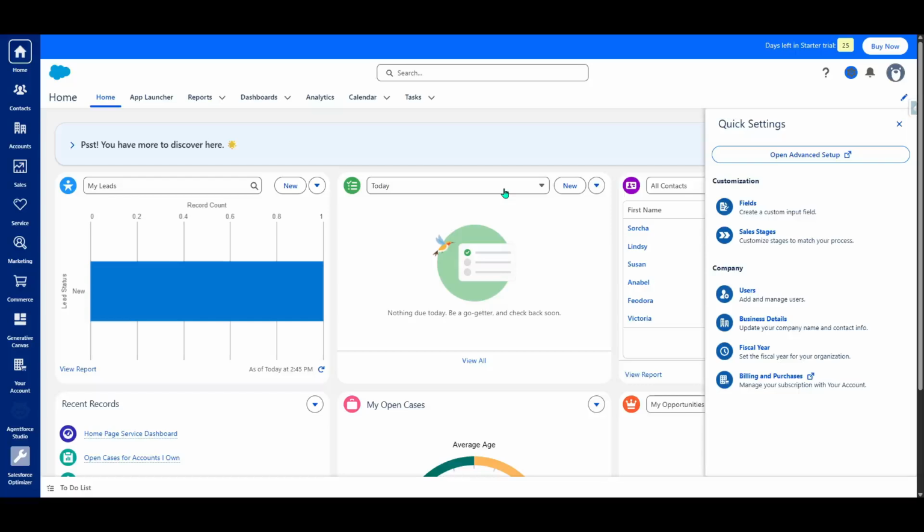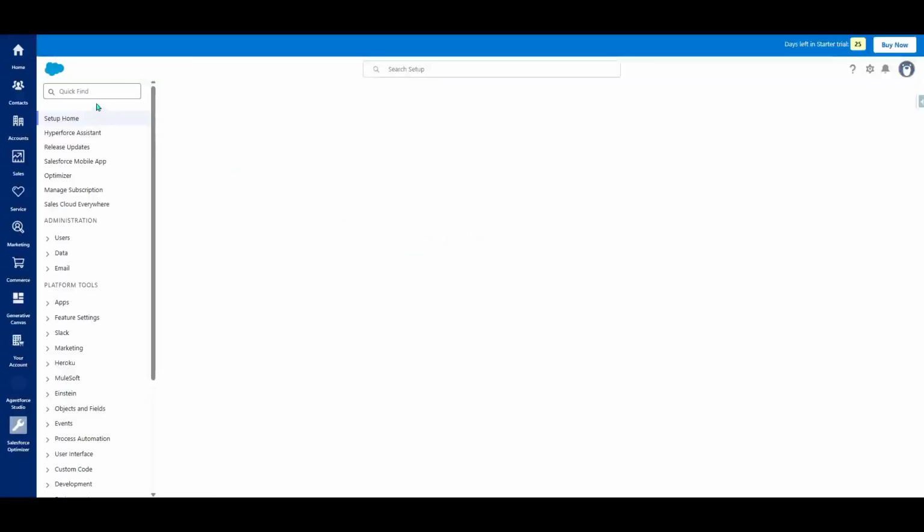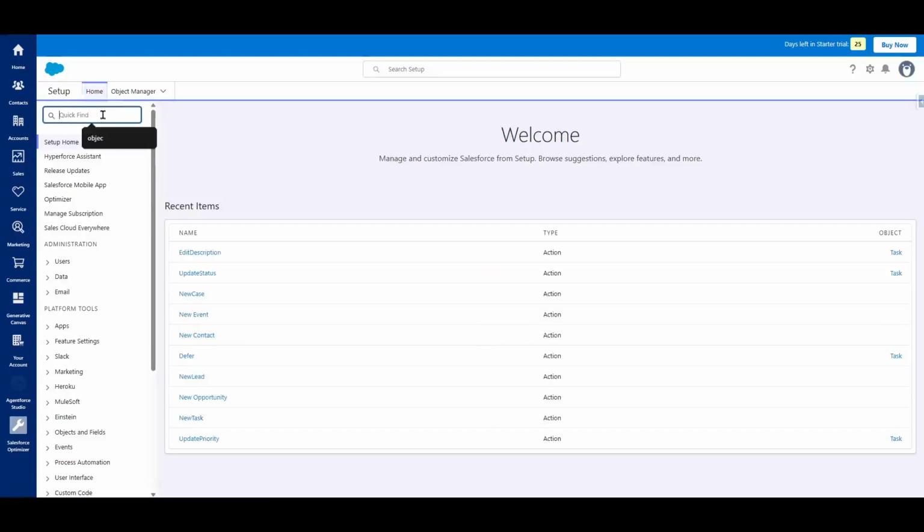Start by looking to the top right corner of your Salesforce screen. Click the gear icon, which is your settings menu, and select Open Advanced Setup. This takes you to the main setup area where all user management lives. If that page opens in a new tab or looks different from your main app, that's normal. It's the admin side of Salesforce.